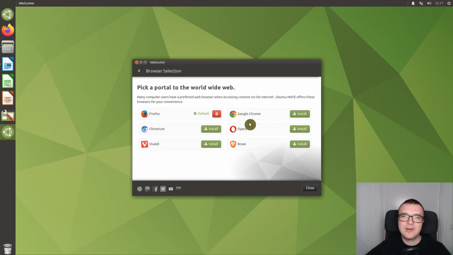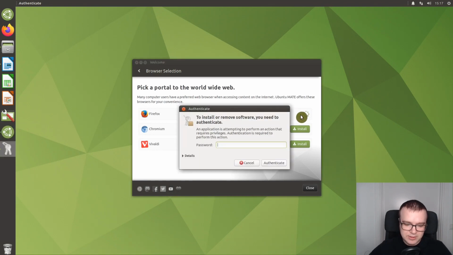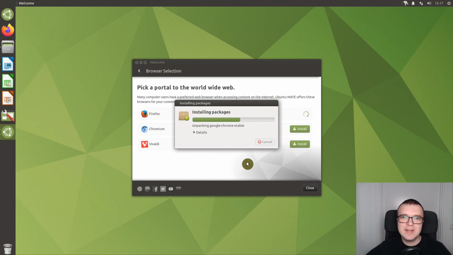But still, if you are a completely novice Ubuntu user, I recommend you to use Google Chrome. But if you are a little more advanced, then of course install Chromium. And of course, for those of you who like Opera, Vivaldi or Brave, you can install them from here as well. The installation process is very simple. You just click the install button, enter your password, and Ubuntu Mate will install your favorite browser.